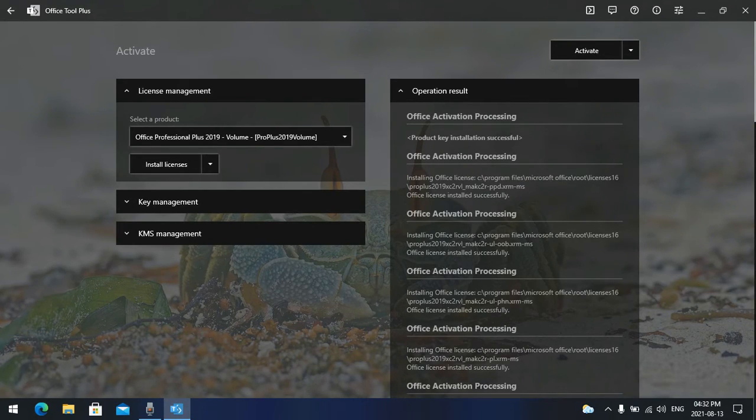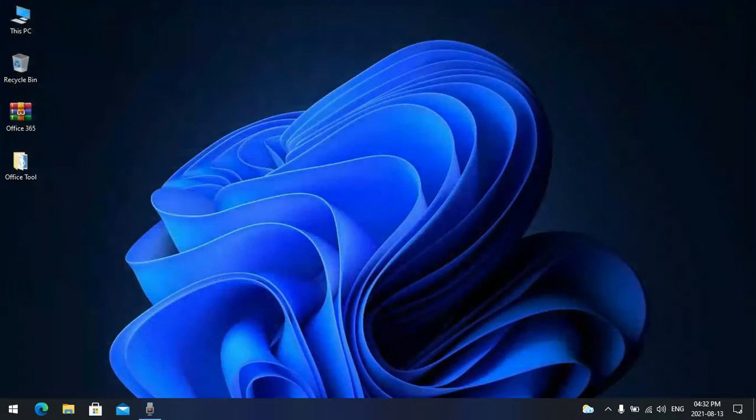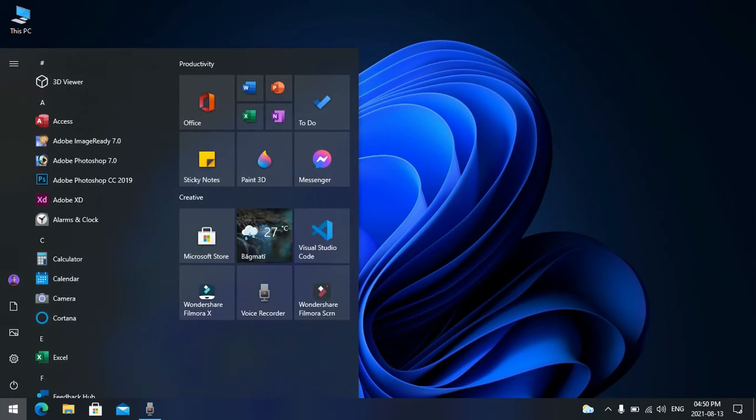Alright, so our Office is activated, and here is an important notice for you everyone: if your Office is activated then it's very good, and if it's not activated then don't worry about it, because it also happened to me. I don't know why, but even if your Office is not activated you can still use it, it has all the features. So let me show you whether mine is activated or not. So let me just open my Word.